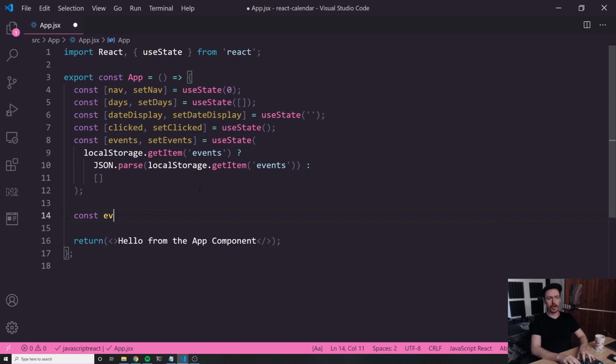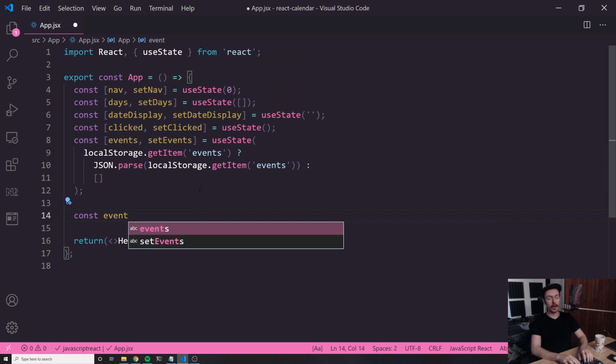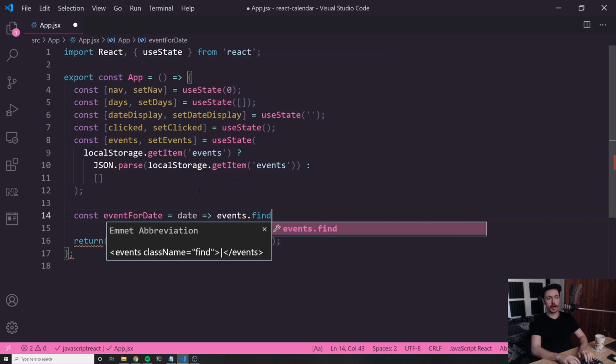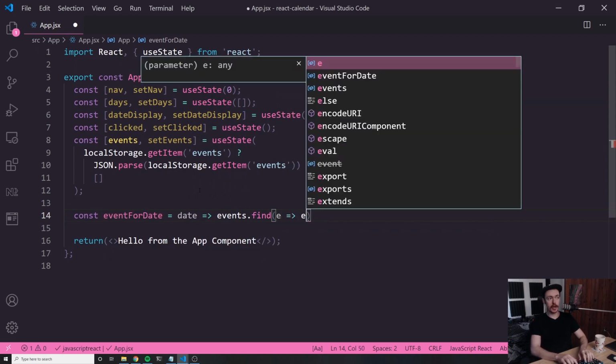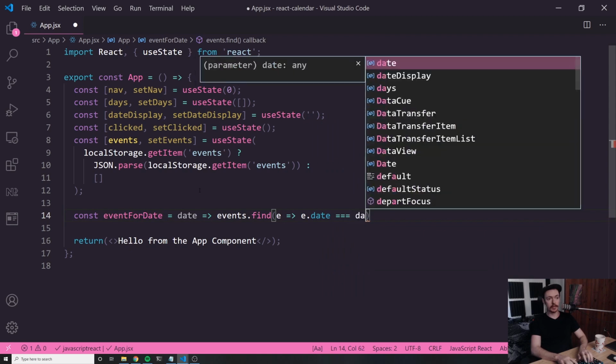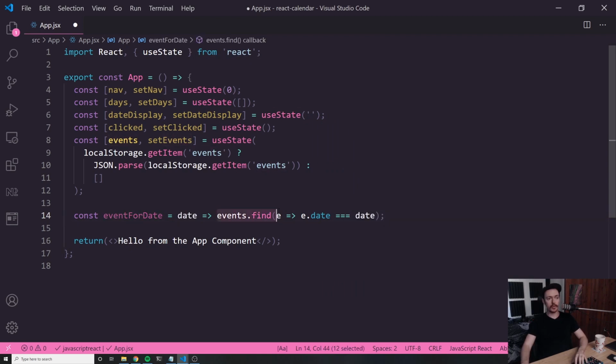So since it's reusable logic, I just want to create it now. I'm going to call this function eventForDate, and I'm going to set it equal to a function that accepts a date and then returns events.find. For each event, we want to find the one where e.date is equal to the date that we pass in. So we go through the events and find an event where e.date is equal to the date that we're passing in here. This logic is going to be used throughout the app, so that's why I'm adding it.